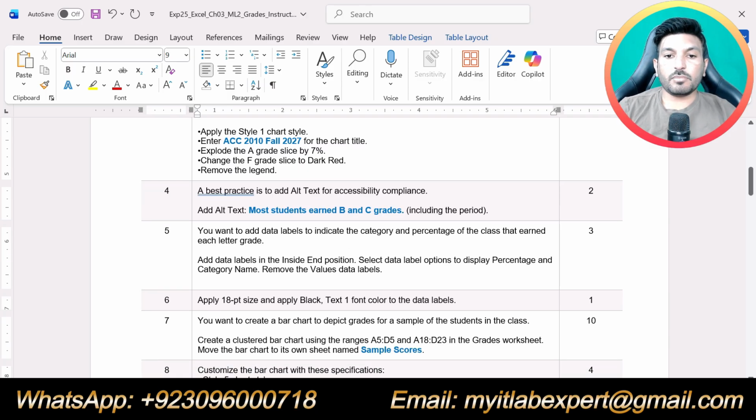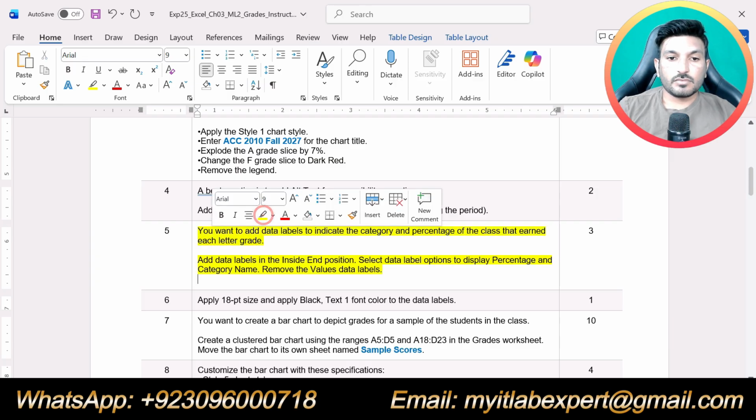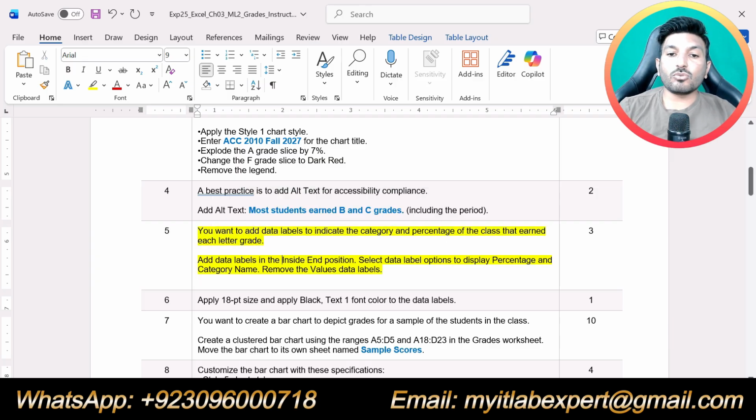Now let's do step number 5. You want to add data labels to indicate the category and the percentage of class that earned each letter grade. Add data labels in the inside end position. Select data labels options to display percentage and category name and remove the values from the data labels.